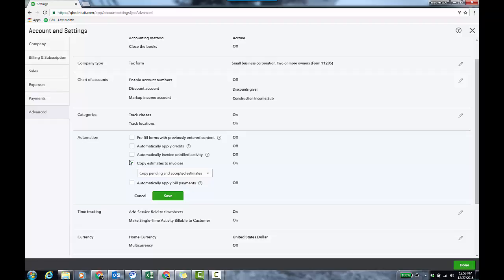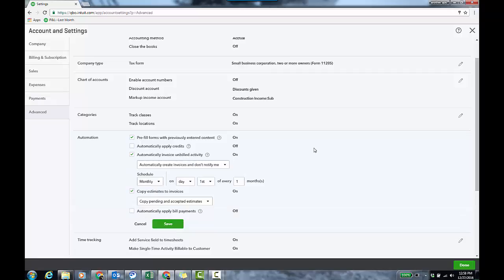But the other one I'll have checked off is copy estimates to invoices. That's not an automated thing, but I think it's pretty obvious that you would have it, particularly if you're doing a lot of estimating. But look for a video from us on creating estimates in QuickBooks Online. But really, it's about this automatically invoice unbilled activity. So this will automatically create invoices and either don't notify me, or just remind me to create invoices. Typically choose that one or the first one.